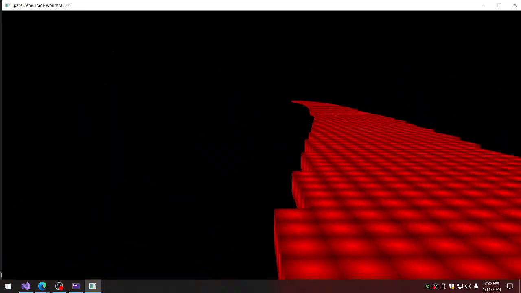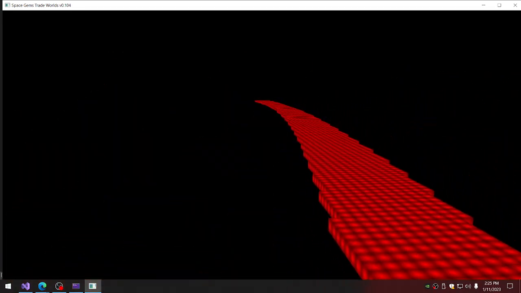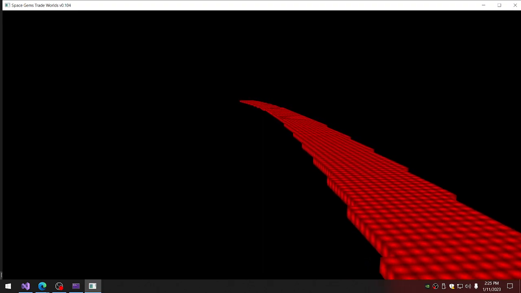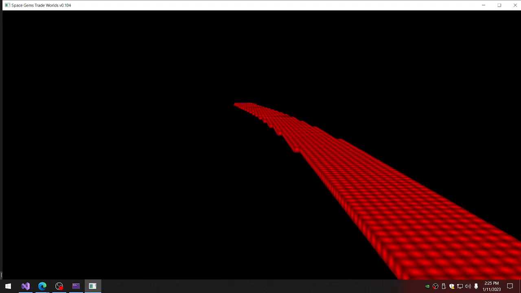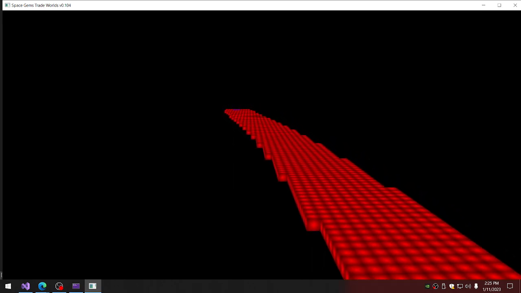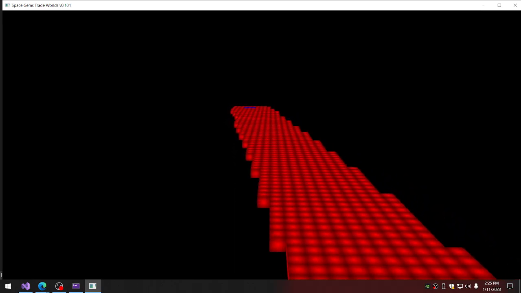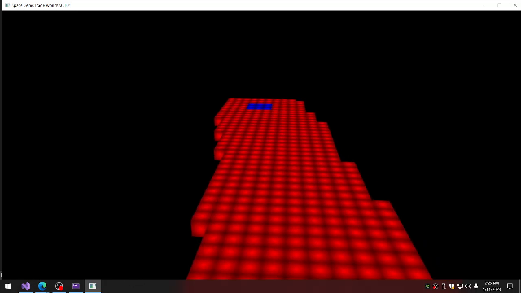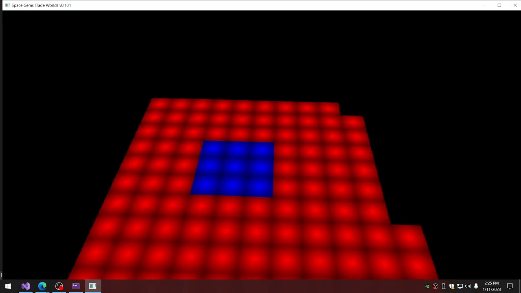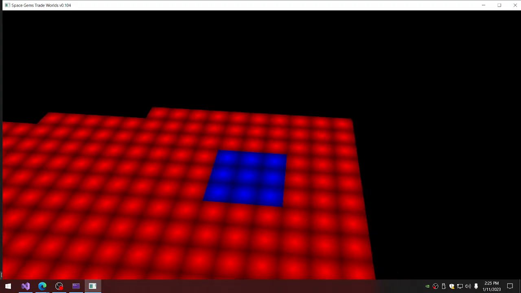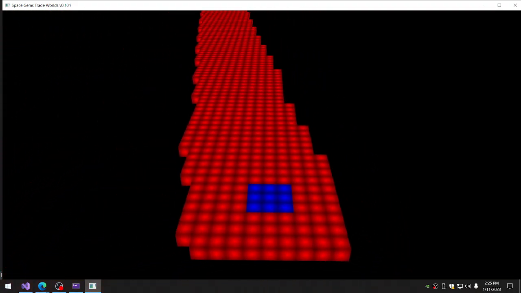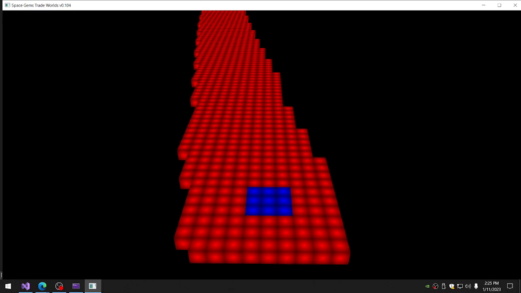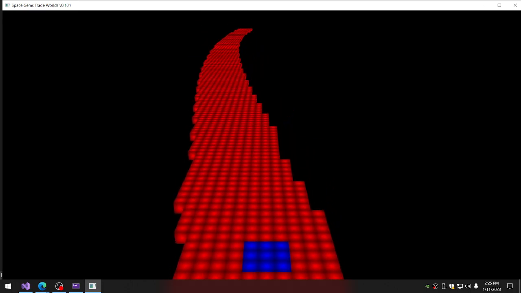So why doesn't it go the length of the whole track here, though? With this, the blue is in the center. It's only on those two. How come it's not even on the first ones? I want to know. I wonder if it's the way that it's interpolating it.